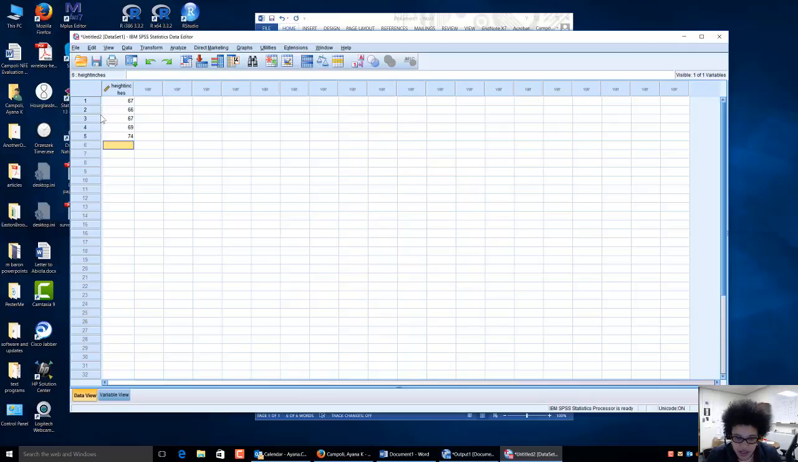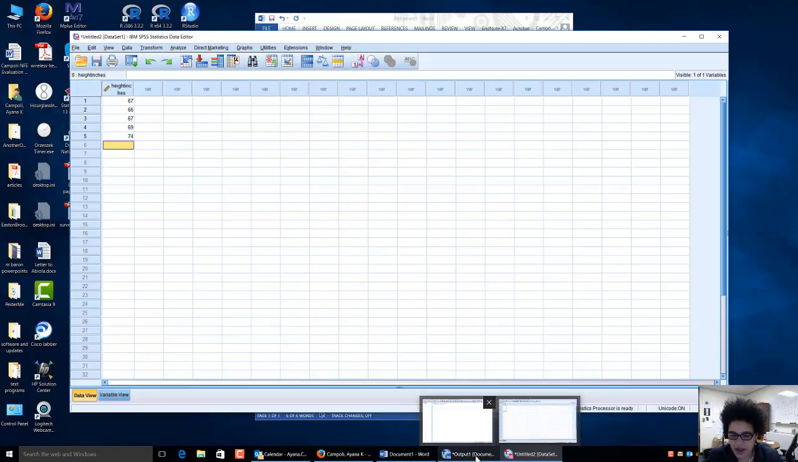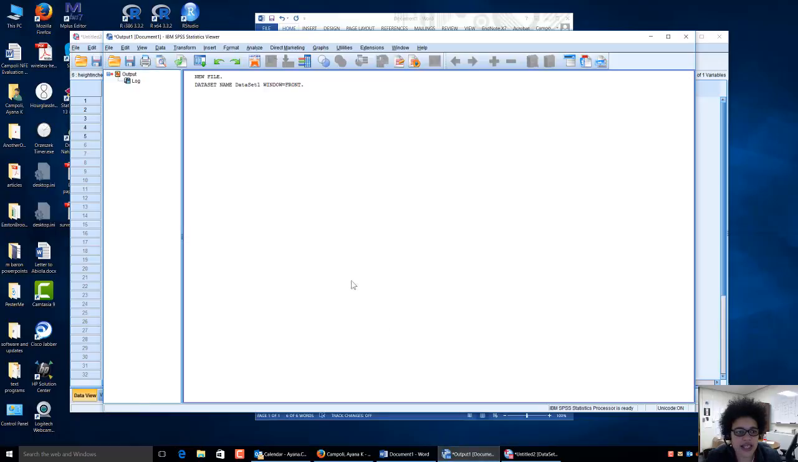Okay. So now we have the data editor window, right? And we're in the data view. This window is the output window, okay? And this is where, when you do anything with your data, the results get shown on this output viewer. Okay. And turning the page.